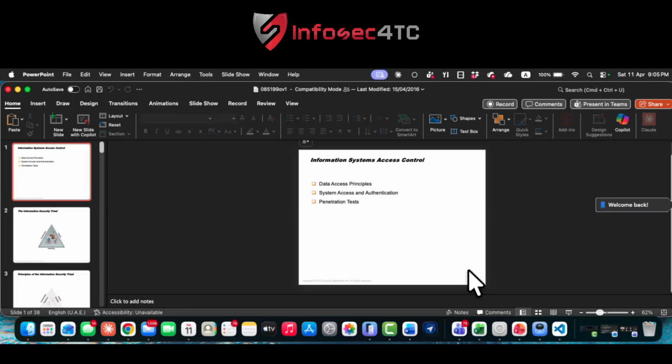So the main purpose of access control is to make sure that whoever needs to have access to some information, you will provide it to them. But who should not access that information, can't.